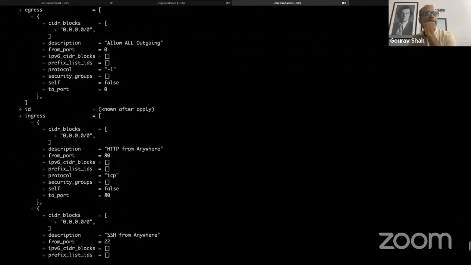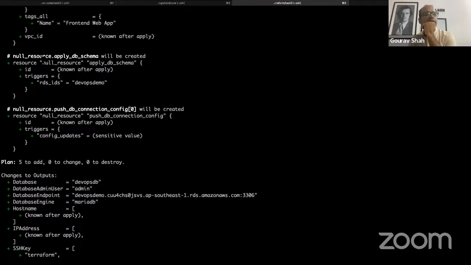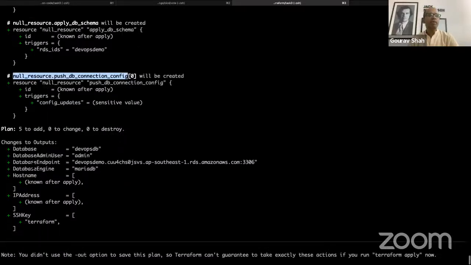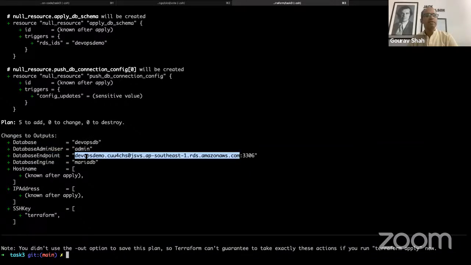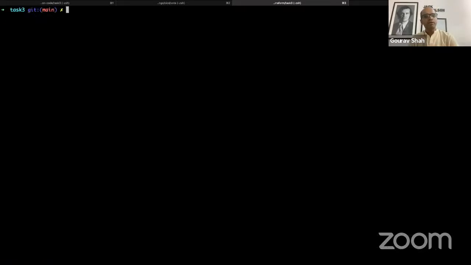It will create a key pair, security group. It will also create a couple more resources to apply my configurations like database schema and the actual configuration, which will connect my web server to a database. So all of that is being configured through Terraform. And it shows me everything related to my data source also, right? So you see data source, which is my database. It has looked up the database and it shows me the database endpoint, the username, the actual DB, what the database engine is. So you can fetch a lot of this information using Terraform.